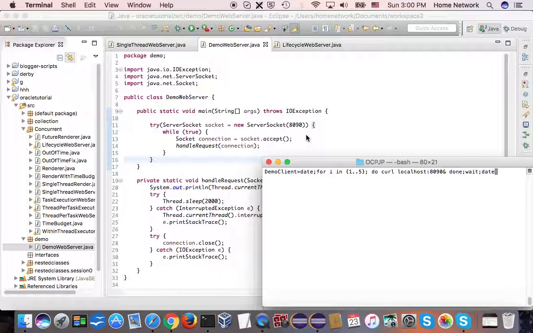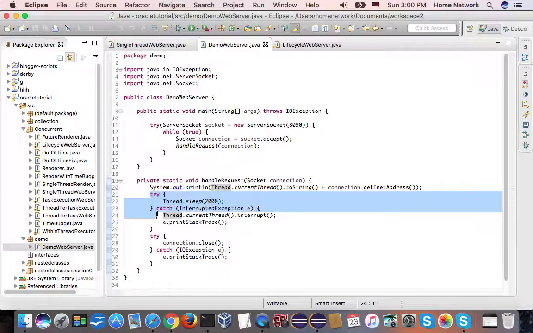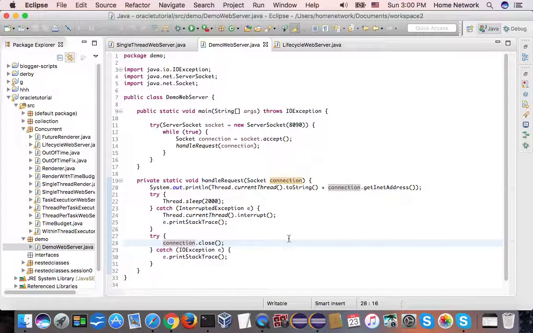At the server side, we created a socket which listens on the localhost port 8090. Once there is a new connection, we handle the request. What we do is print out which thread is handling the current request, and we simulate the calculations with a 2-second sleep. After that, we close the socket so that it can be reused.